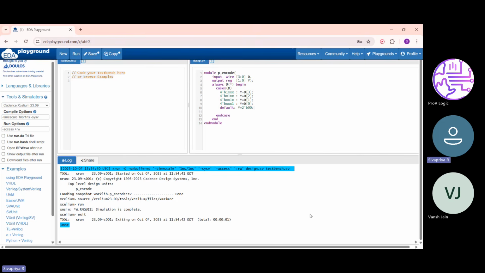So here it's a 4:2 priority encoder. Based on the bit position which has the highest priority, if its MSB is 1, that data will be given to the output.